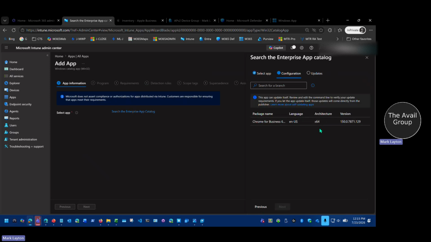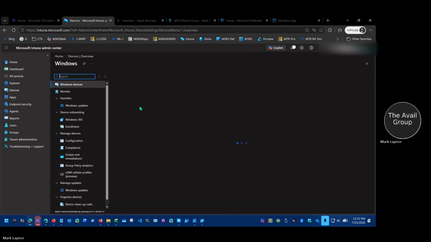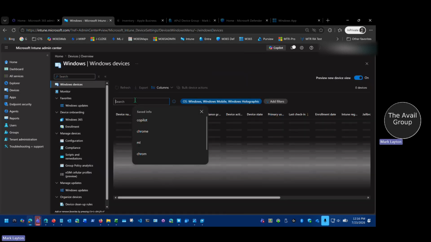It's x64. Now, one thing to note is I have pushed a lot of x64 apps to ARM-based devices like Snapdragon, and most of them work. But this is a known issue. The Chrome for Business x64 app that's pushed through the Enterprise App Catalog does not work for ARM devices. So you'll need to stick with your own thing, and I'll show you that.